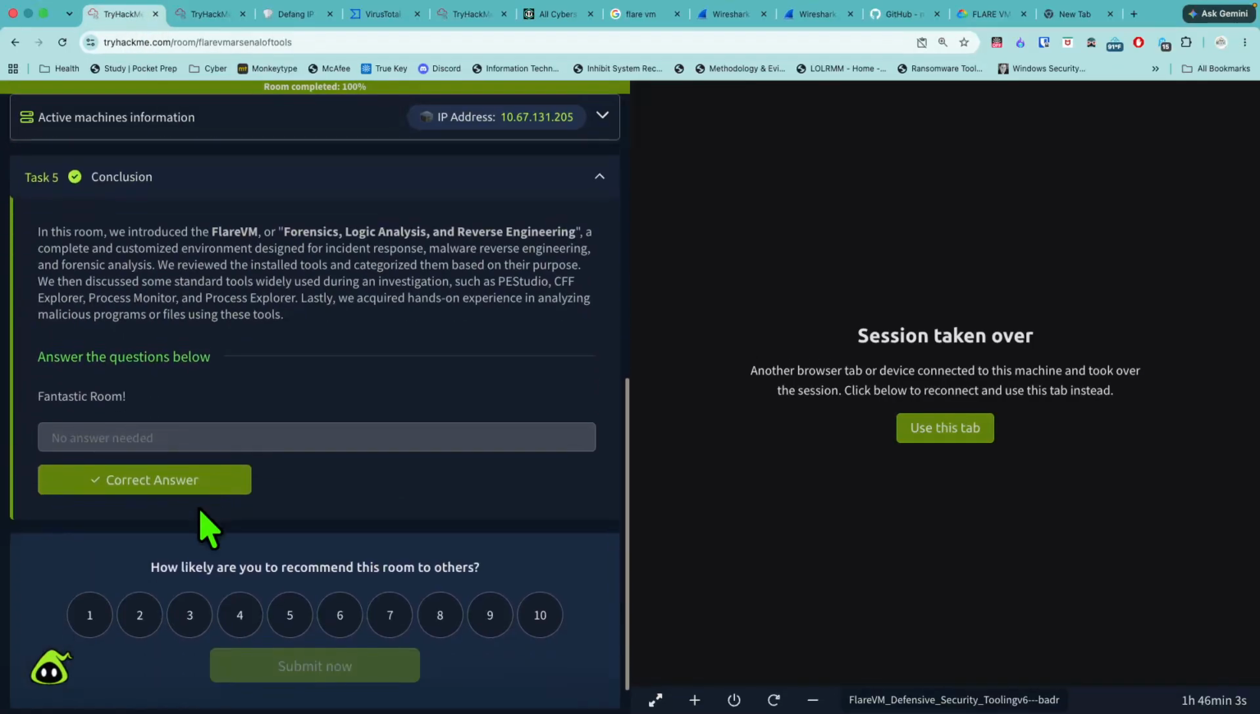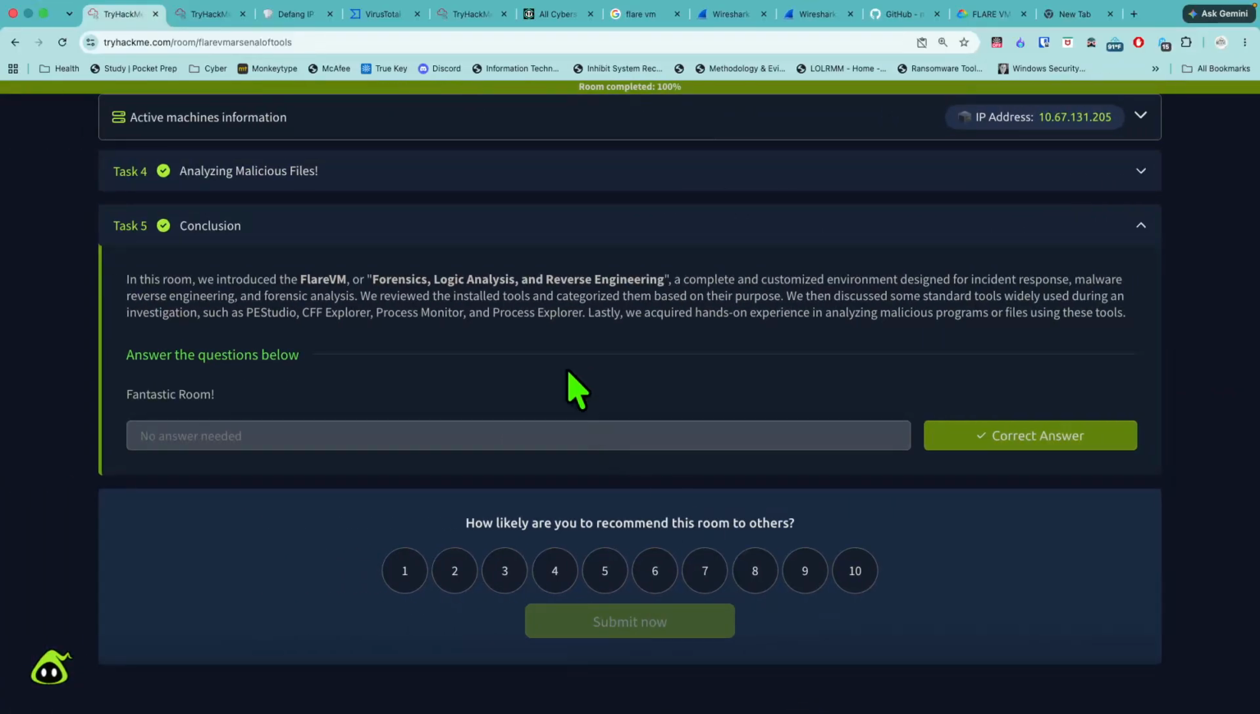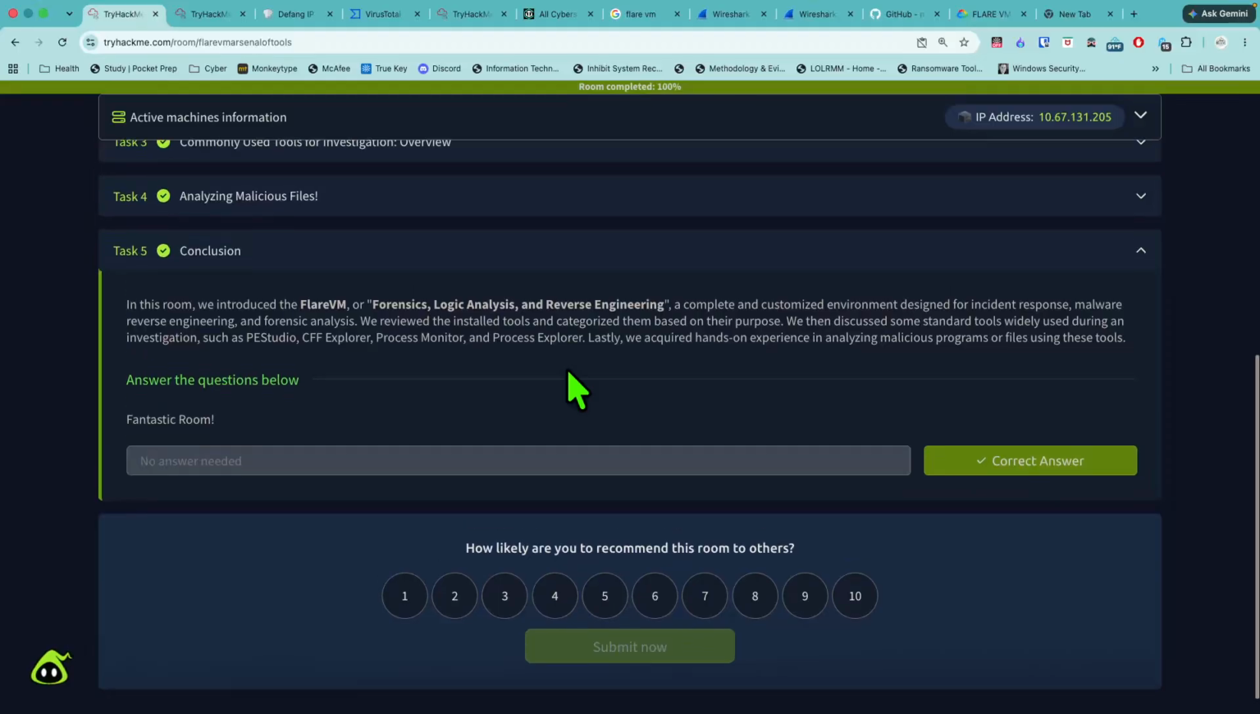All right, task 5, Conclusion. Let me exit split view. In this room, we introduced FlareVM, or Forensics Logic Analysis and Reverse Engineering, which is a complete and customized environment designed for incident response, malware reverse engineering, and forensic analysis. We reviewed the installed tools and categorized them based on their purpose. We then discussed some standard tools widely used during investigations such as PE Studio, CFF Explorer, Process Monitor, and Process Explorer. Awesome. And lastly, we acquired hands-on experience in analyzing malicious programs or files using these tools.